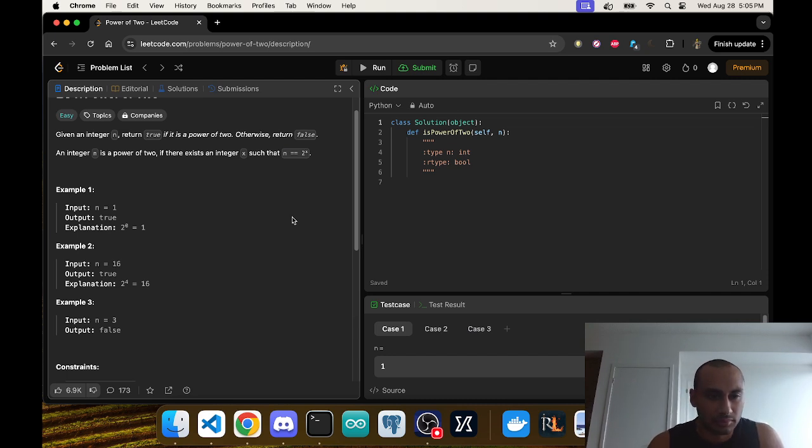So n equals 2 to the power of x. If n equals 1, that's 2 to the power of 0. If n equals 2, 2 to the power of 1. n equals 4, n equals 16, that's 2 to the power of 4. n equals 3 is false. Okay, cool.